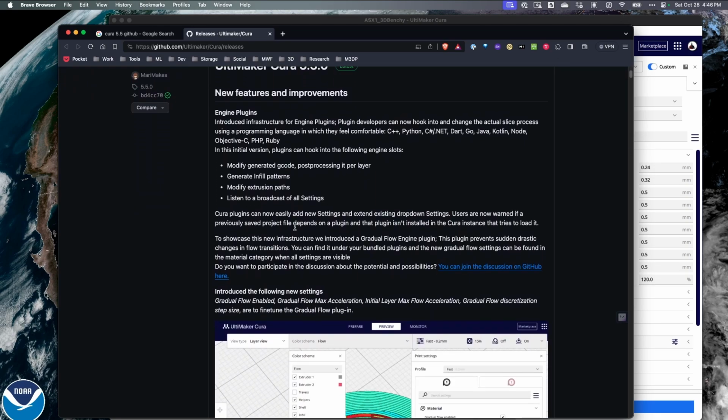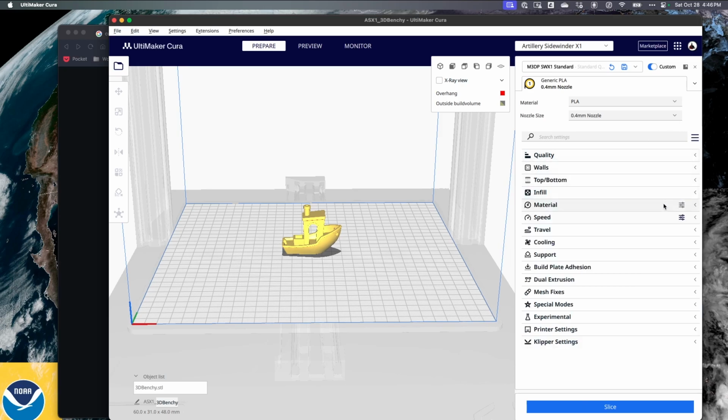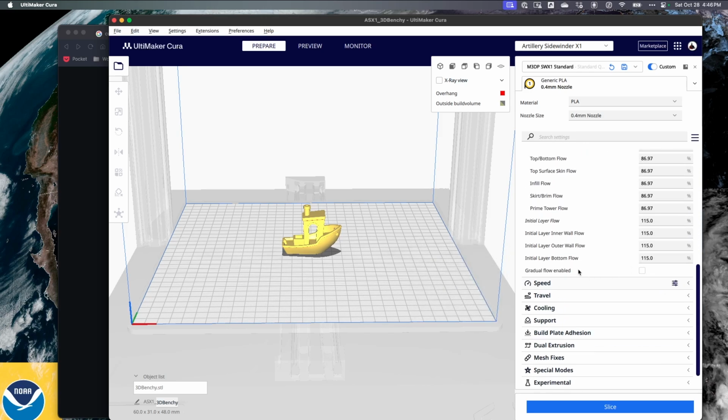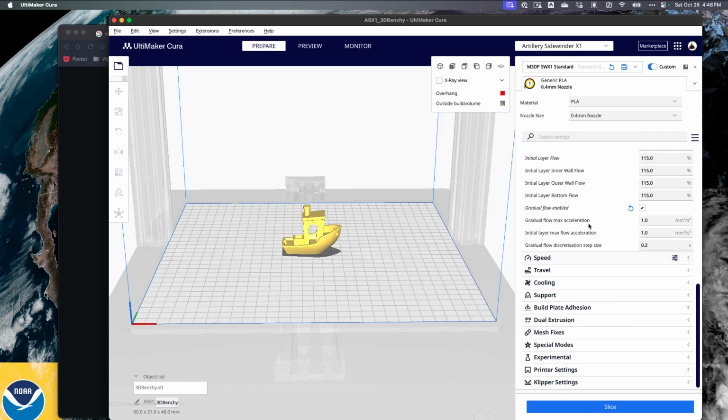Now, if we look through the release notes, there's a new gradual flow engine plugin, and that's a sample so you can sort of see how this works, and this basically stops Cura from there being sudden changes in flow. If I go over to Cura itself, in order to see this, I need to make sure all settings are visible. And if we go down here to material, and down here at the bottom, gradual flow enabled, so I'm going to check that. And then here's these new settings. So again, that's pretty cool.